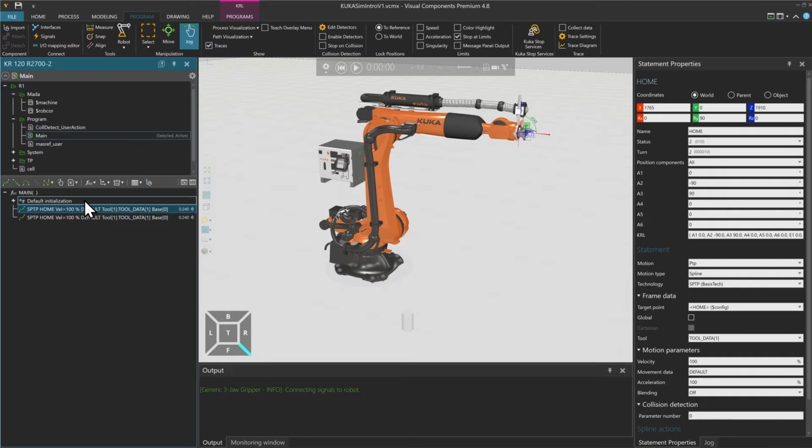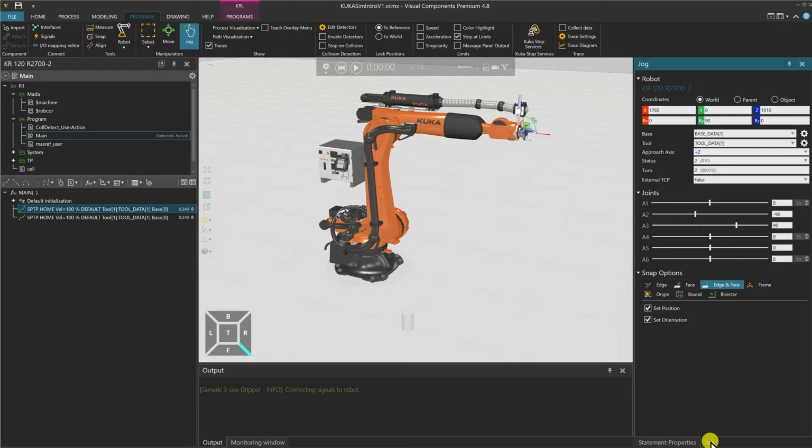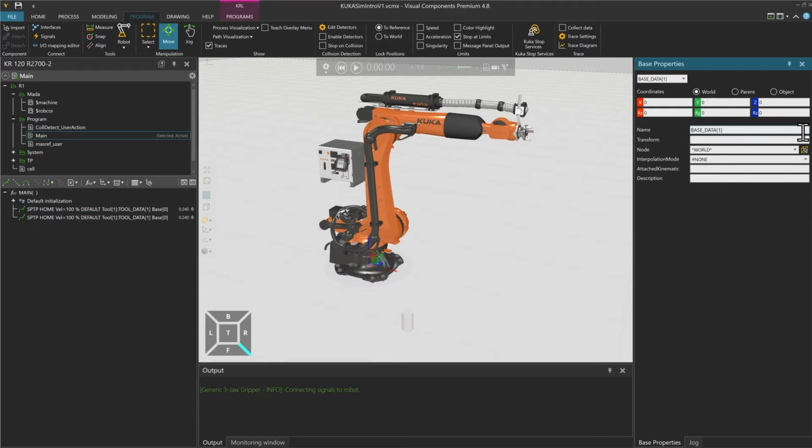Before we do that, we still need to do our tool and base configuration. So I'm just going to reset the robot real quick, and I will now go to the jog settings. And here I can do the tool and base configuration as you are used to on any other Visual Components robot. So I can choose one of the 32 bases and then click on the gear here to go to the settings. And you will find it displayed here in the screen.